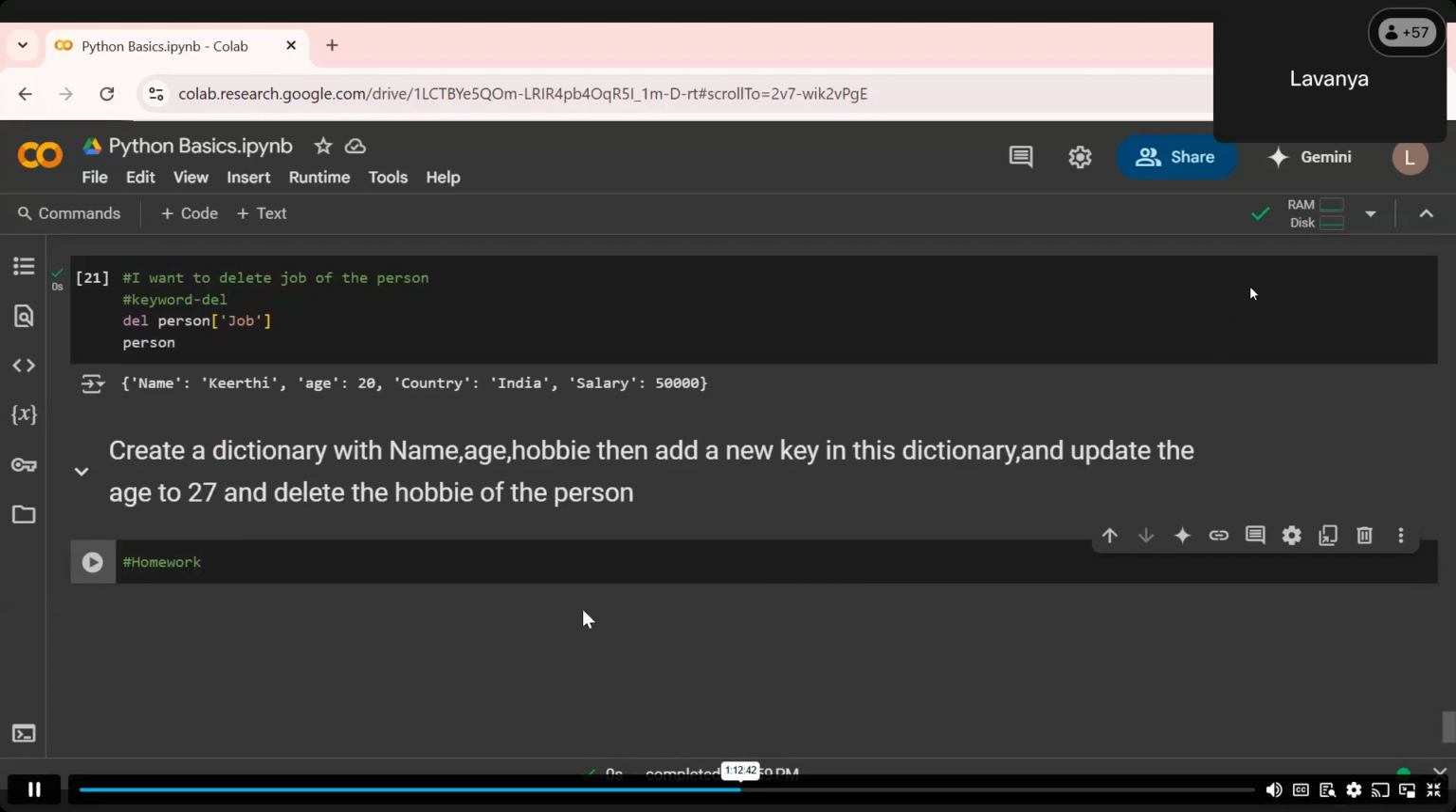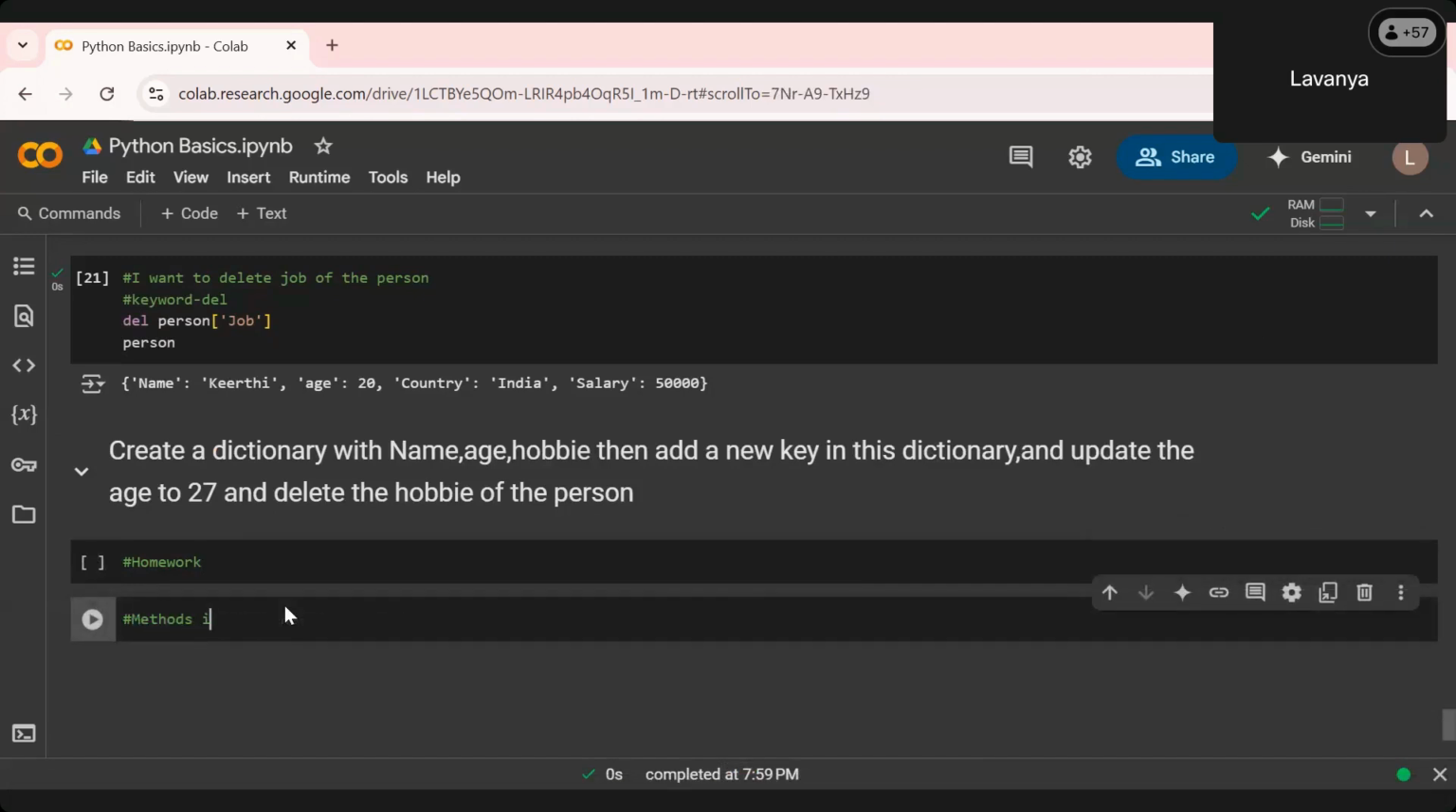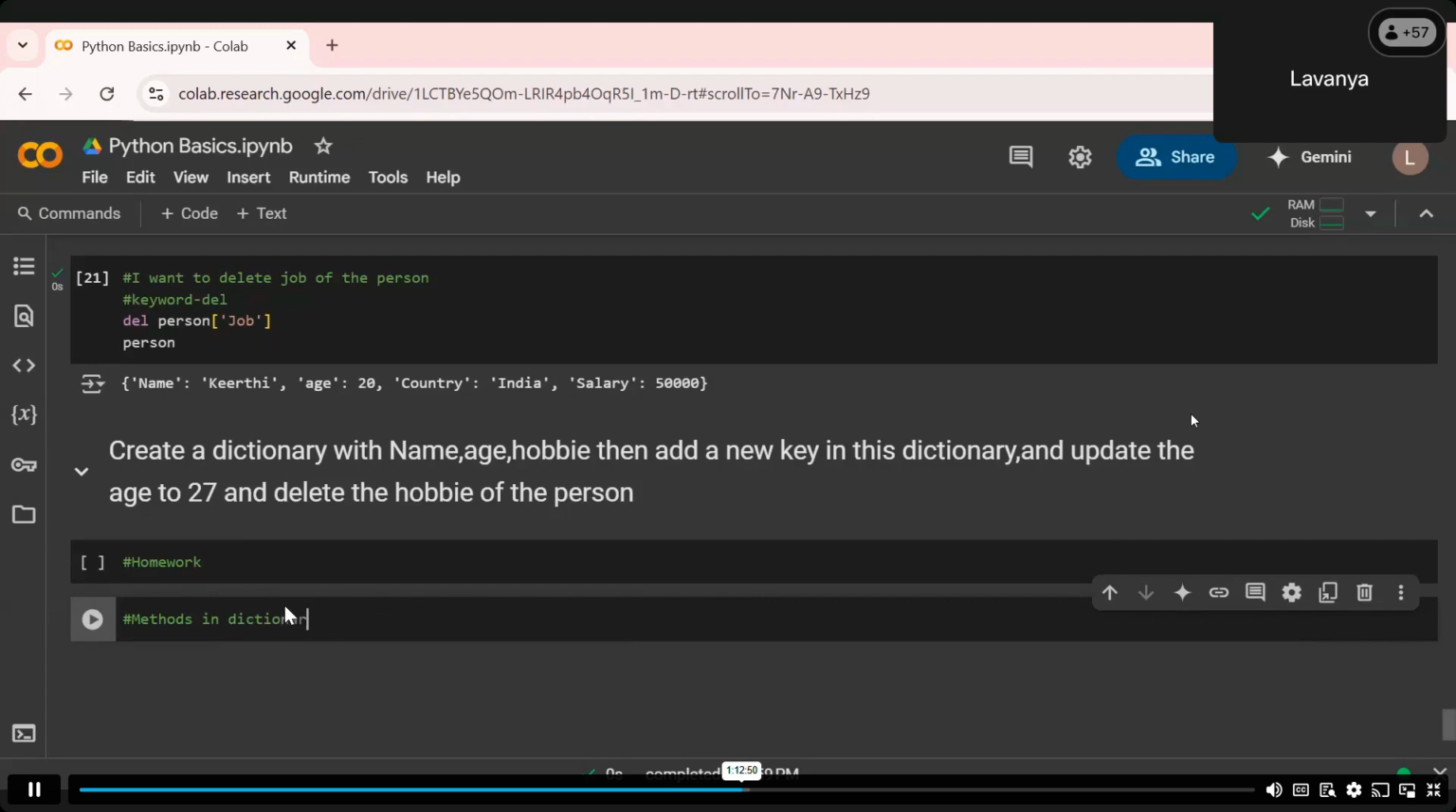Clear? Okay. Let's see some methods also, methods in dictionary. So we have some methods in dictionary.